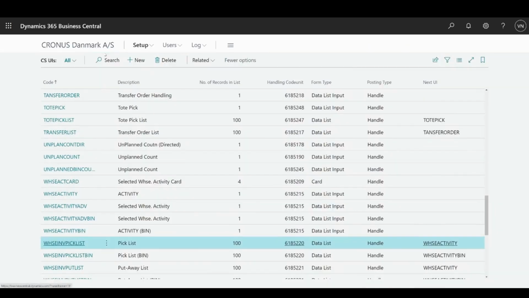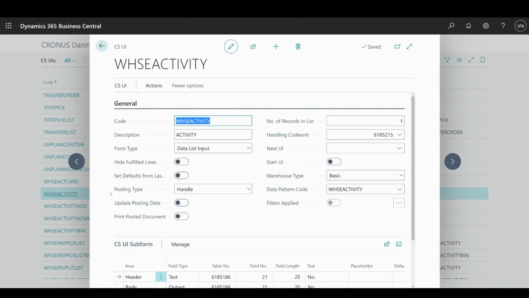The final page type to examine is the Data List Input. As an example, open the Warehouse Activity page. These types of pages handle what happens at the end of the process, that is, when the barcodes are being scanned. You will have the option to toggle whether to hide the fulfilled lines or leave them on your list. The second toggle will allow you to copy the information set on your previous entry to the current one.